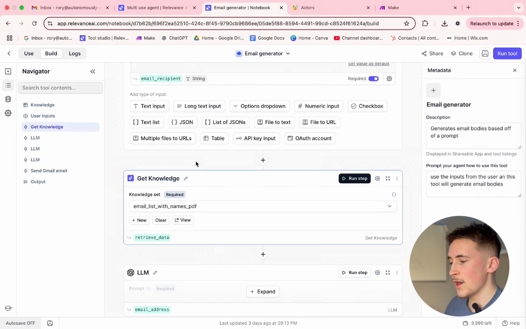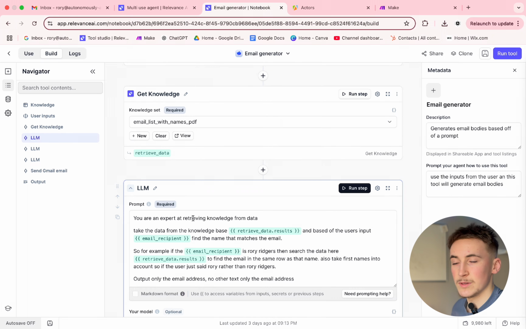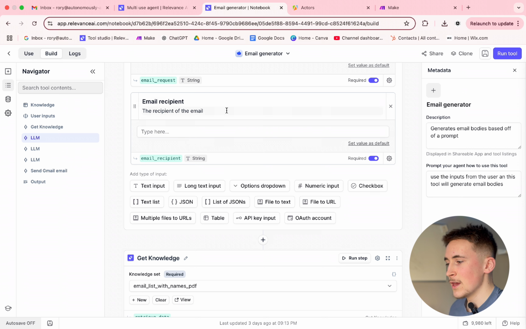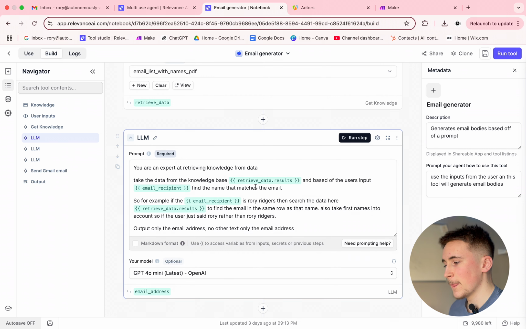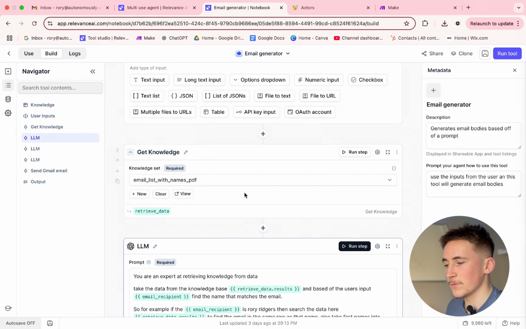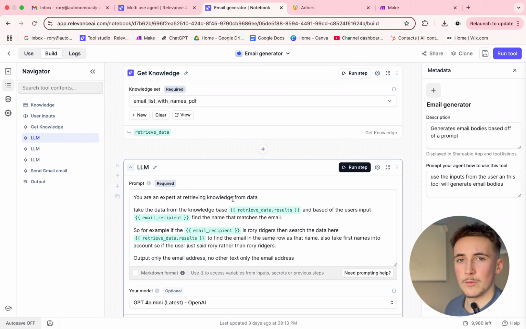The first step of that will just return that entire PDF with all the names and all the email addresses, and then we simply use an LLM step to go through that data and then look at the email recipient that the user has put here, and then basically just find the email that matches up with the name. So if the input here was Rory, all of the data from that PDF would return, the LLM would look for it, find the name that says Rory, and then find the email that matches that, and then just output the email.